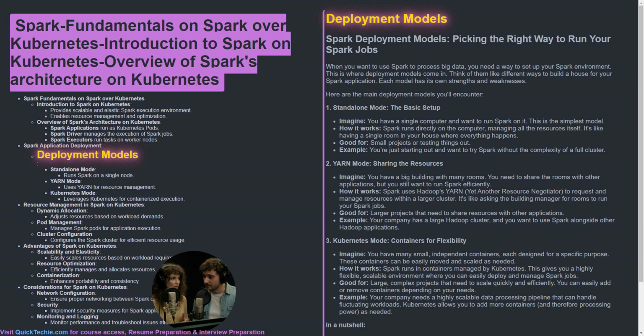2. Yarn mode, sharing the resources. Imagine you have a big building with many rooms. You need to share the rooms with other applications, but you still want to run Spark efficiently. How it works: Spark uses Hadoop's Yarn, yet another resource negotiator, to request and manage resources within a larger cluster. It's like asking the building manager for rooms to run your Spark jobs.